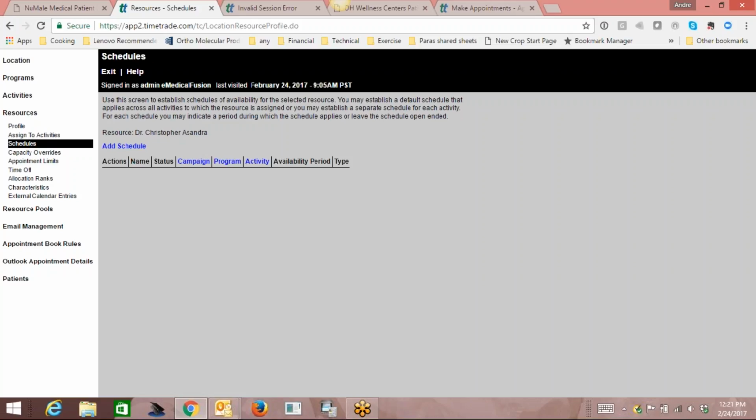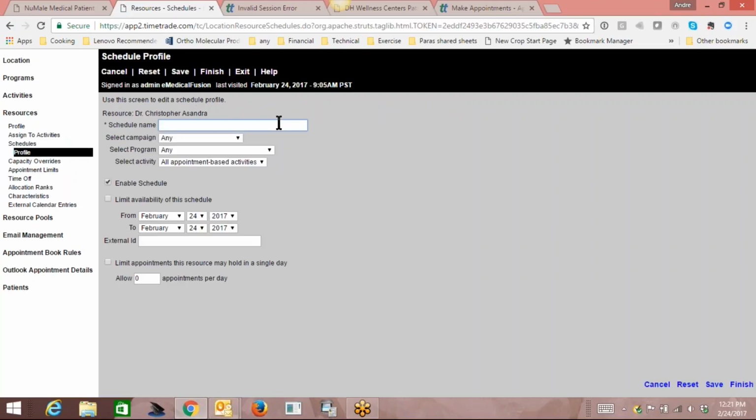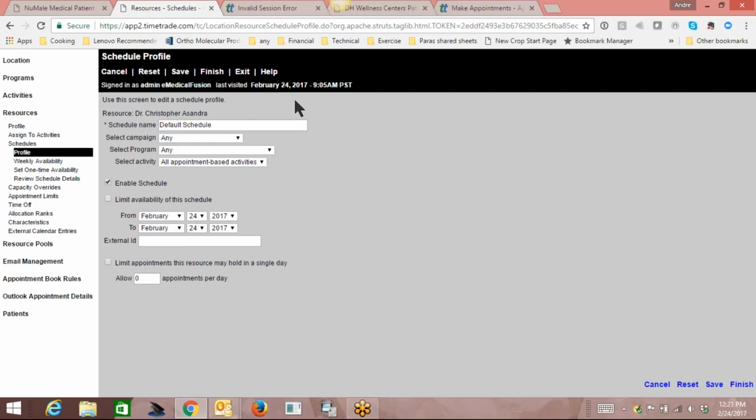So we're going to build a schedule for Dr. Asandra, and it's really the same exact construct that we just did with the location. We're going to add a schedule, and we're going to call this schedule the default schedule. The first schedule, I always call it the default schedule. The default schedule doesn't have any restrictions, meaning it applies to any program and any activity. So think about this. The activities are the actual things that people are going to schedule. That's the half-hour appointment, the one-hour appointment, the new patient appointment.